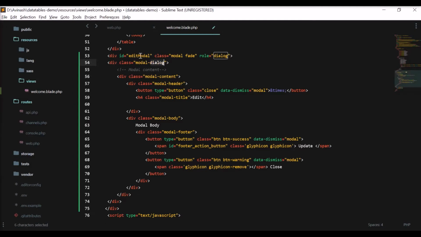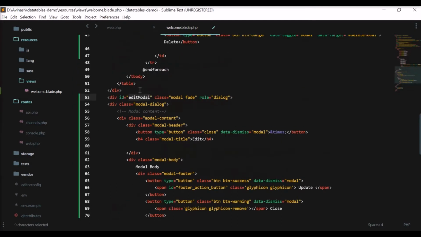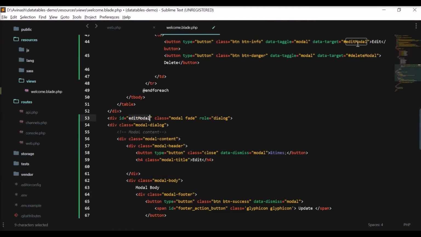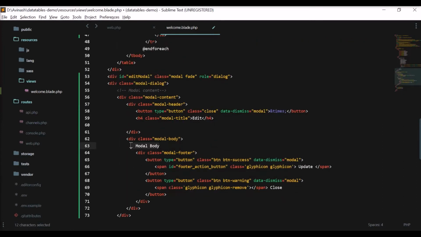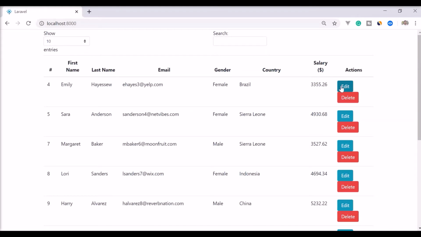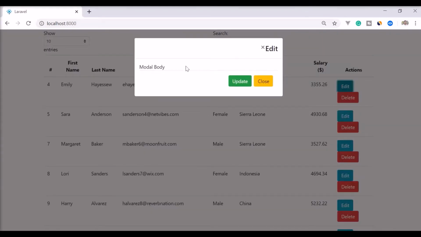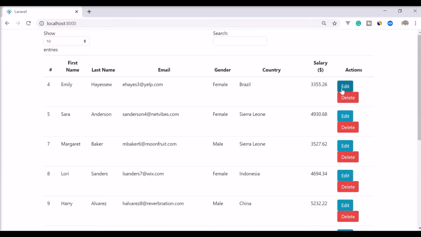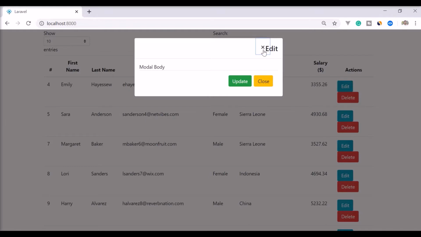This is the modal dialog. I have given an ID of edit modal, so that this edit modal should match with the data target. I have given just the text of edit, and this is the modal body. Here is the place where we'll show the form and fill the details, and here are these two buttons for update and close. So I'll save this and we'll run it again. I'll click the edit modal here, and you can see this is the modal body, these update and close buttons, and this is also a close button. This text is somehow misplaced. Okay, we'll see it later.